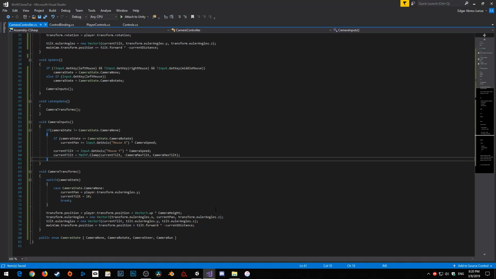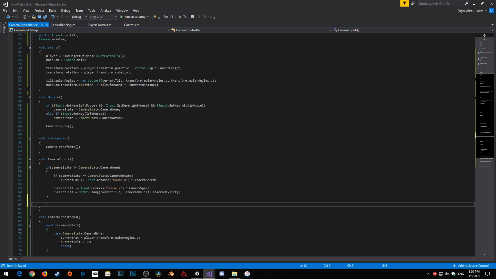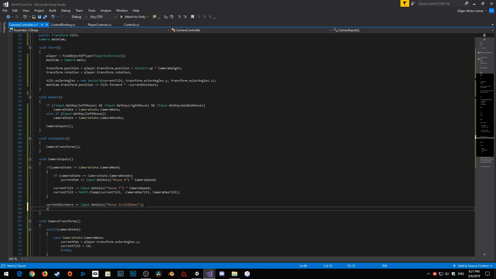I think it'd probably be a good idea to add in the zooming in and the zooming out. So let's get on that. Right at the bottom of camera inputs, outside of everything, because I kind of want to be able to do this whenever, I'm going to set current distance plus equal to input.getAxis, and it's going to be mouse scroll wheel, I believe. So yes, it's mouse scroll wheel, but there's a space between mouse and scroll wheel. There's going to be no multiplication at first, we just need to see the speed, but underneath it we're going to clamp it as well, so that's going to be current distance is equal to mathf.clamp.